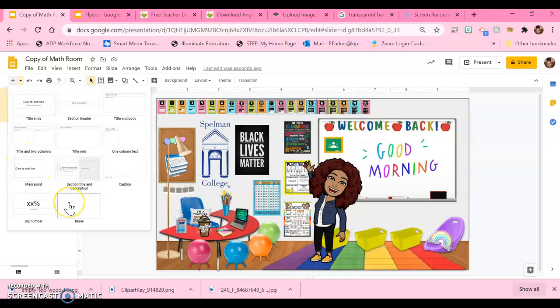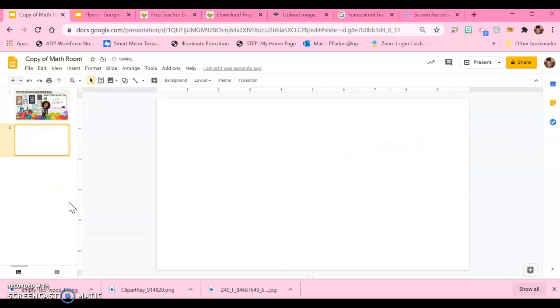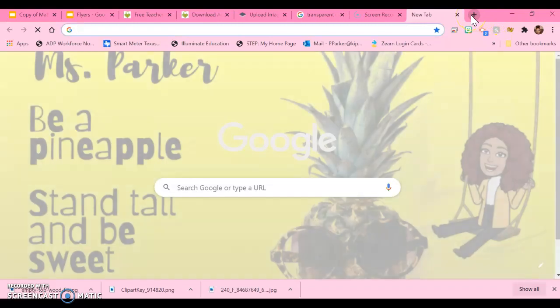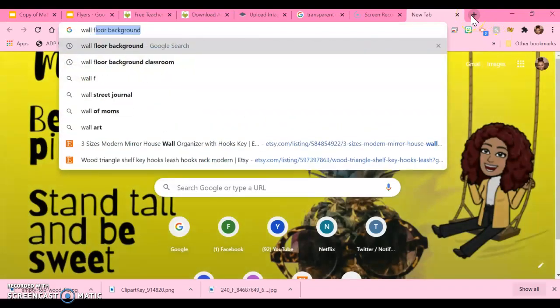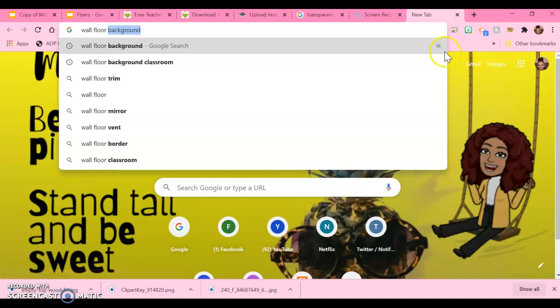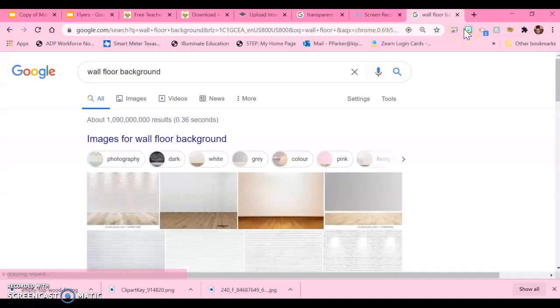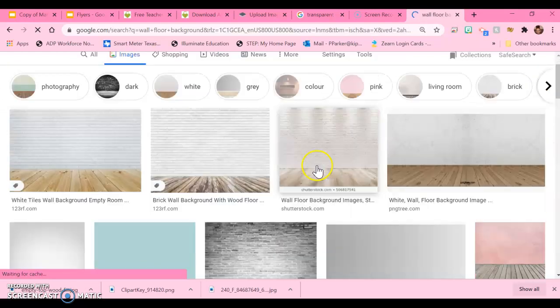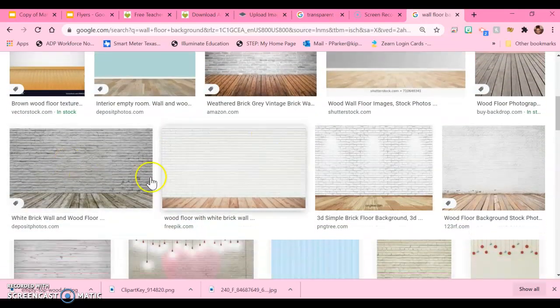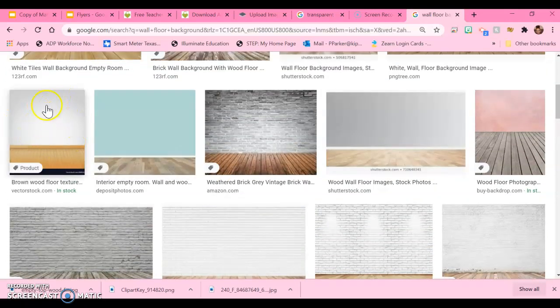Then you want to create a blank presentation. And then you want to get a background image, like a wall to floor background. So you can go to Google and you can search wall, floor, background, or you can do classroom background, whichever one. And you just want to search for an image that works for you. You kind of want to pick an image that is rectangular horizontally because, for example, this square image is a little too small. And when you make it your whole background, it's going to stretch it.